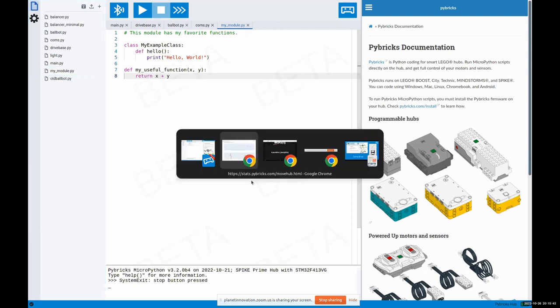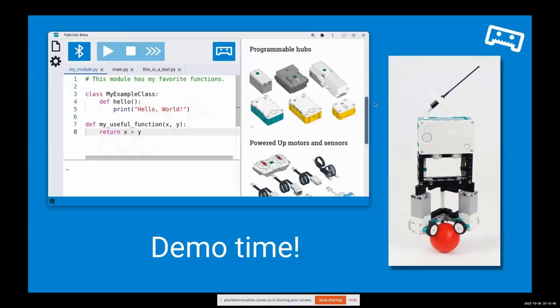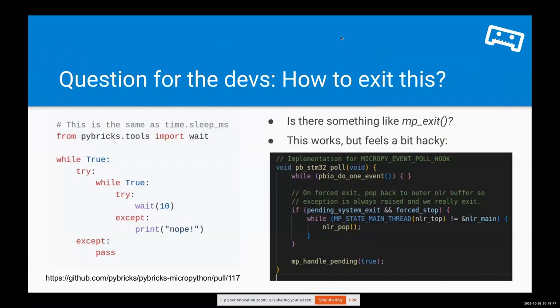So perhaps to close off, I had one question for you. As I mentioned, we'd like to be able to exit the program cleanly in all circumstances. So I put together this monster on the left. My question then is, is there something like MP exit or something equivalent to get out of it? Typically that's when the stop button is pressed or when the battery is nearly about to die. We want to safely turn the hub off and exit the script.